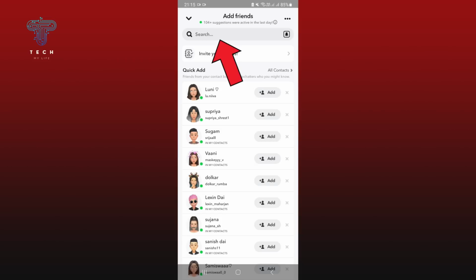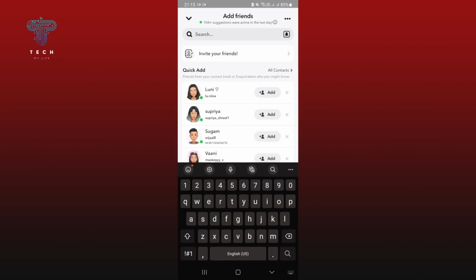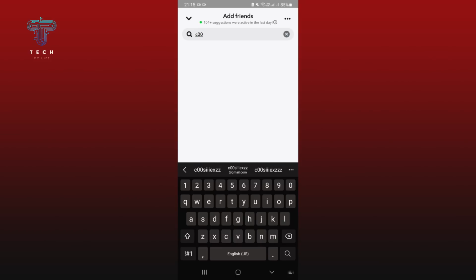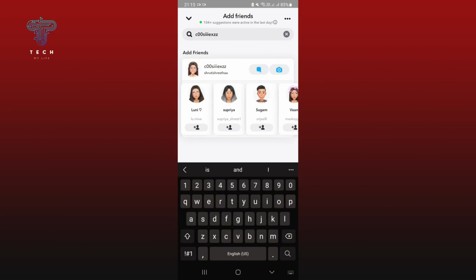Tap on the search bar at the top of your screen. Type in the username of the person that you want to add on Snapchat. Once you have found the user, tap on Add. Once they add you back, you can successfully be friends with them on Snapchat. And that's it. This is how you add friends on Snapchat.